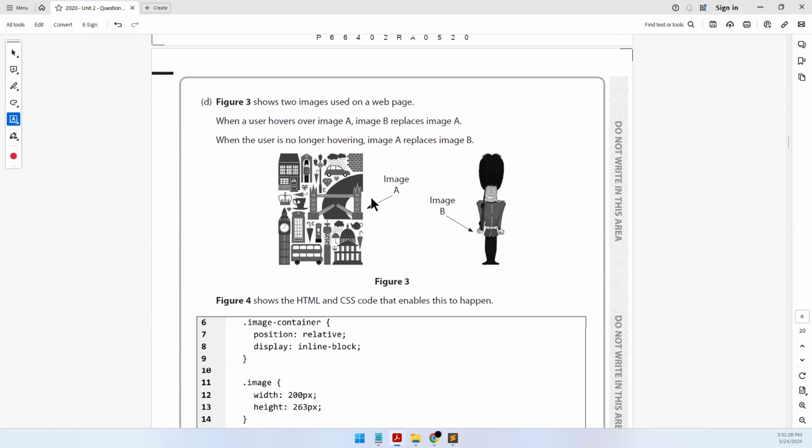So here it says figure 3 shows two images used on a web page. When a user hovers over image A, I hope you do know what hovers means. Hovers means you keep the mouse or you keep the cursor on top of this image. That's what they call a hover. So when a user hovers over image A, image B replaces image A. So when I put the cursor on top of this, automatically whatever image B is appears over here. When the user is no longer hovering, which means I have taken the cursor away from the image, A replaces image B. So I hope you understand the explanation over here.